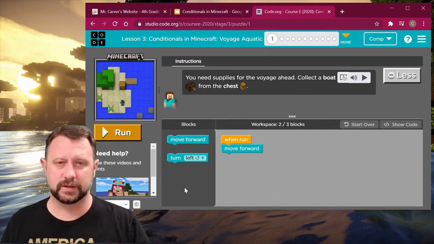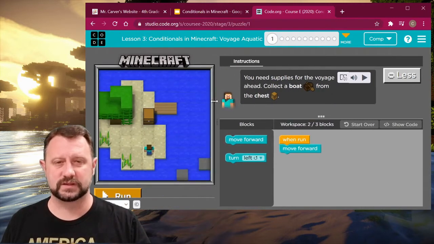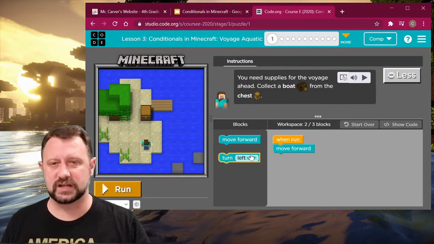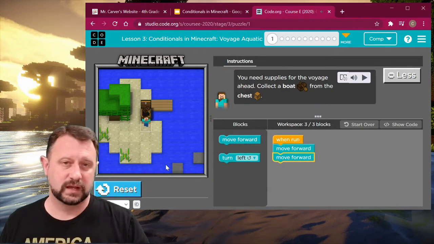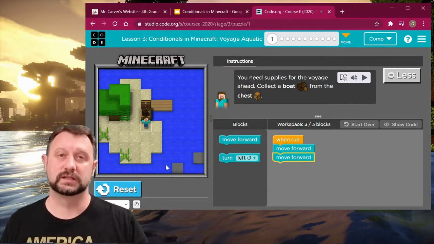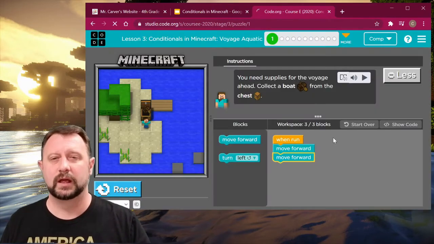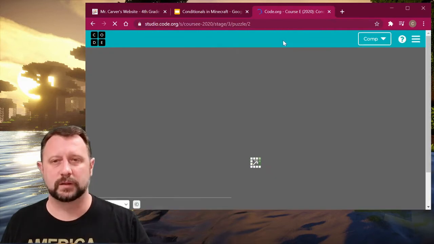Your workspace is here. The blocks to use are here. Here's our section where we see what's happening with Steve. Looks like Steve's got to get to the chest. The beginning puzzles are pretty easy. We move forward a couple of blocks, hit run, and Steve goes to the chest and gets, it looks like there's a boat in the chest. Okay, it's going to build up. I'm going to skip ahead real quick. These first couple of puzzles are pretty easy.